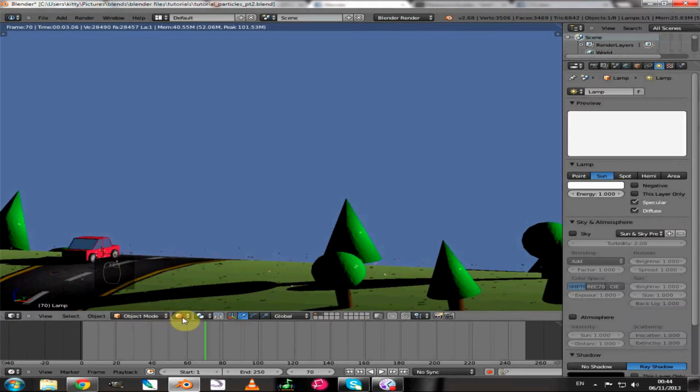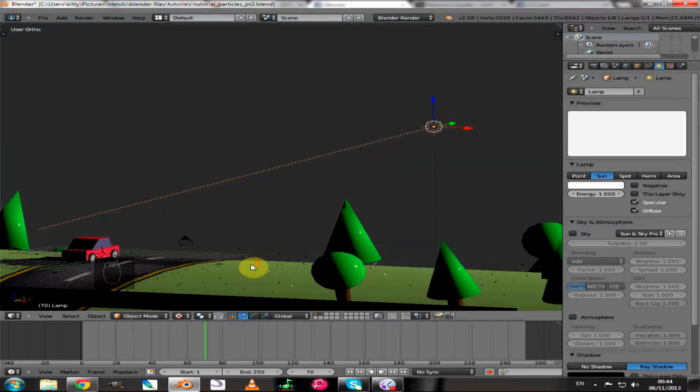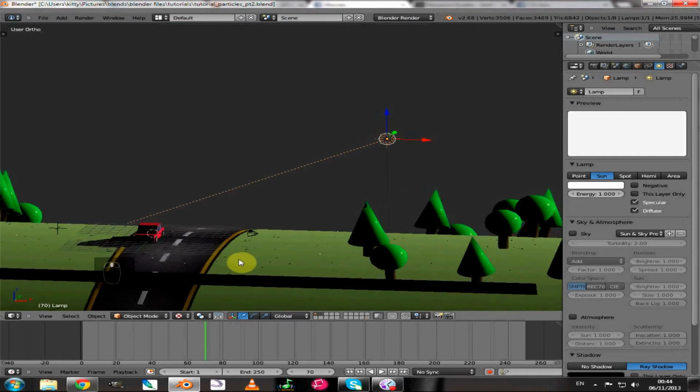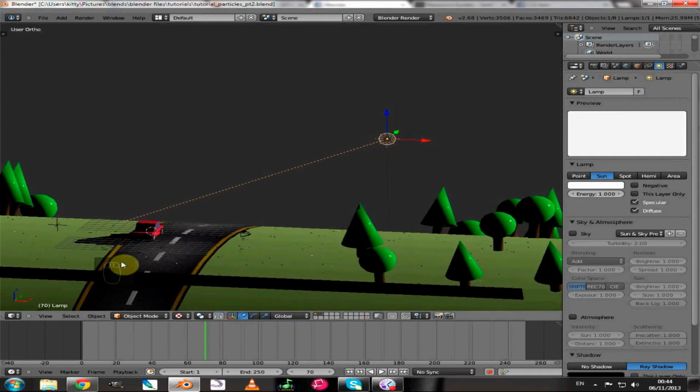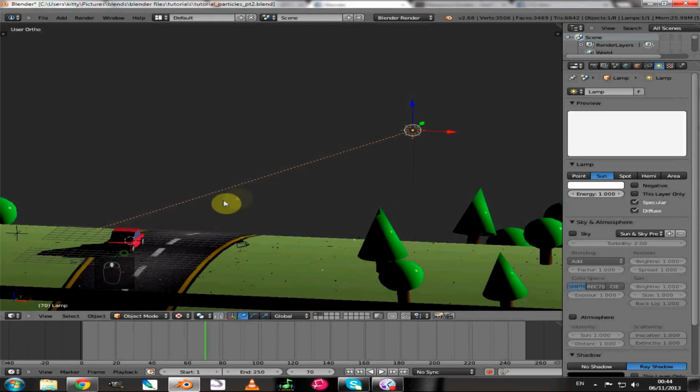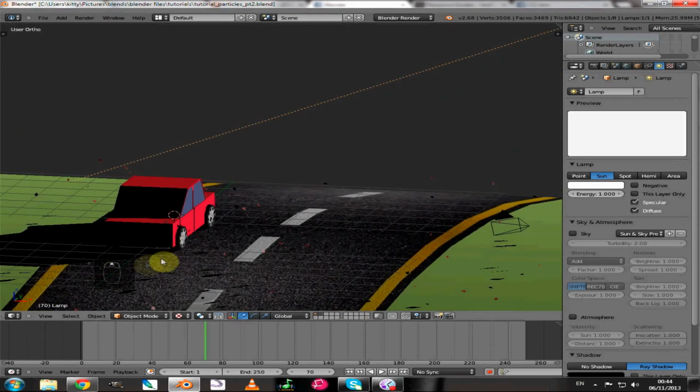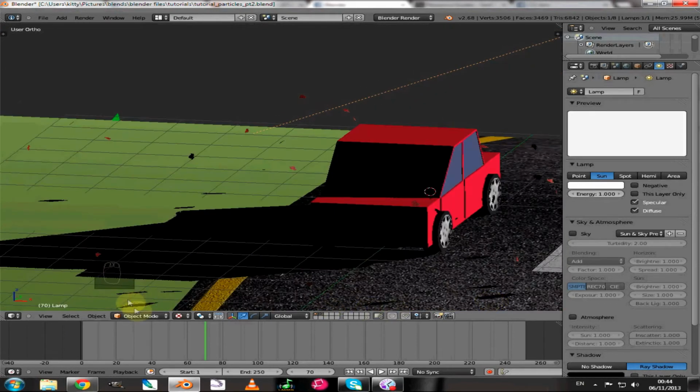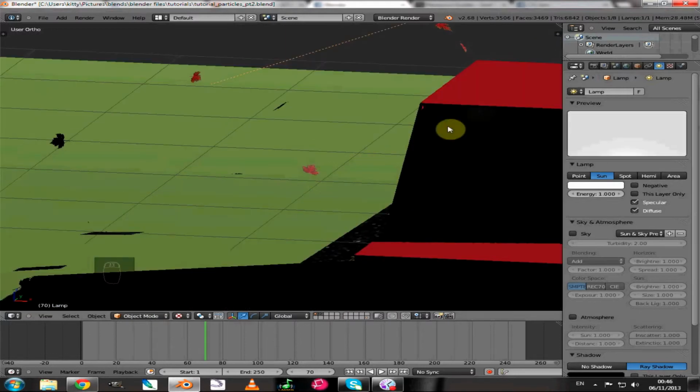I'm going to change it from rendered view into textured view. There we go. Okay, so our light's pointing in this direction. If I scroll into the actual view, we can see the shadows on the floor from our mesh lamp.